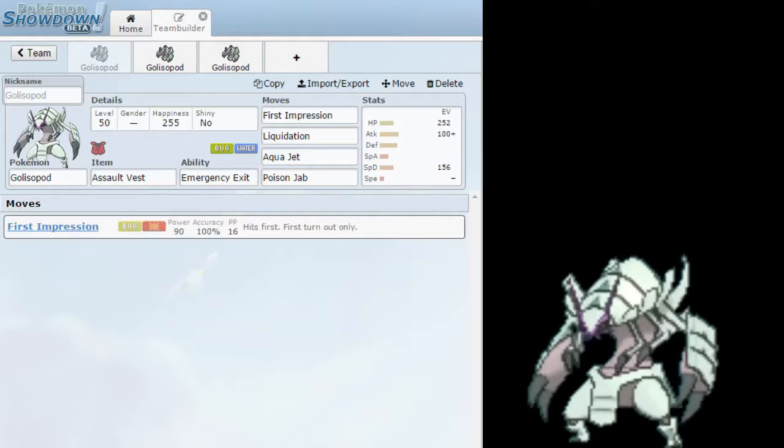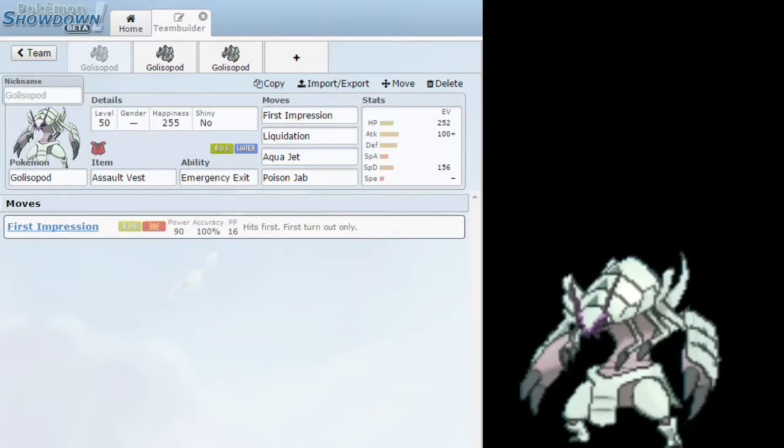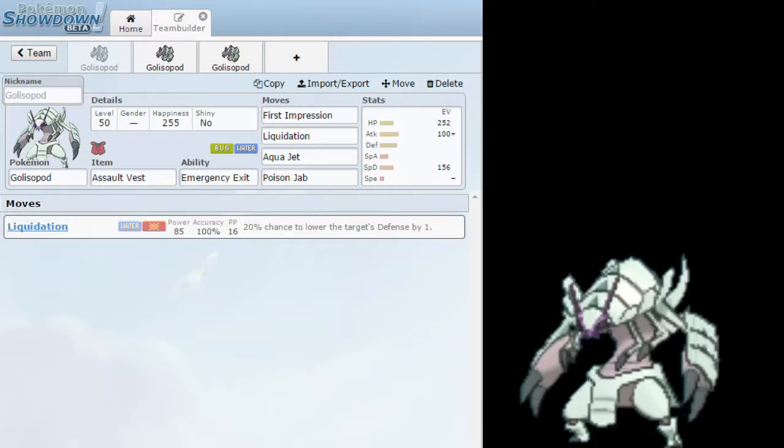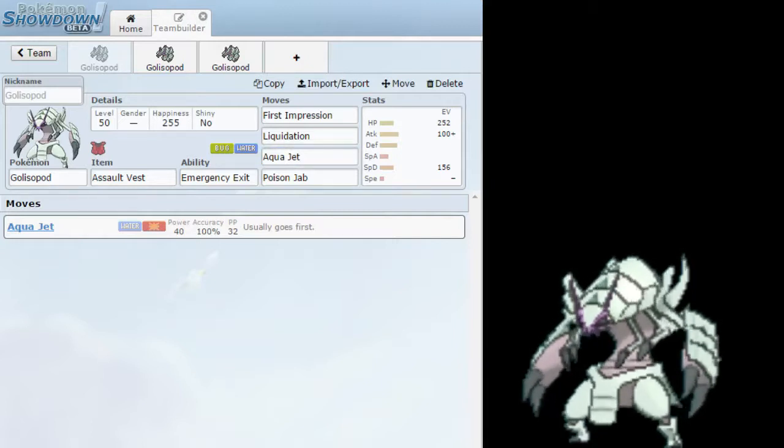Alright, so let's go ahead and go over some of the most common moves that Golisopod will be using on the championship's battle spot ladder. The first move being First Impression. It's a bug type move, so you'll get STAB, base power of 90, 100% accurate, hits first turn out only. The second move being Liquidation, a water type move, so you'll get STAB, base power of 85, 100% accurate, 20% chance to lower the target's defense by 1. Another move being Aqua Jet, a water type move, so you'll get STAB again, base power of 40, 100% accurate, usually goes first, so it does have priority.